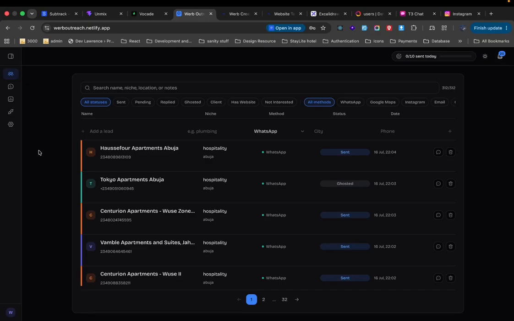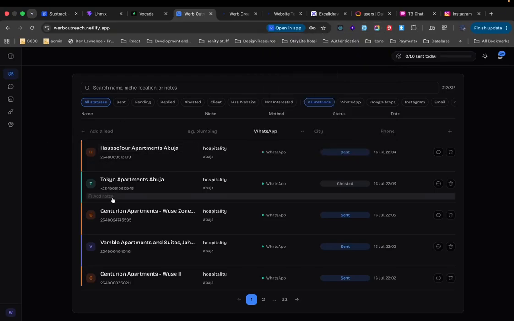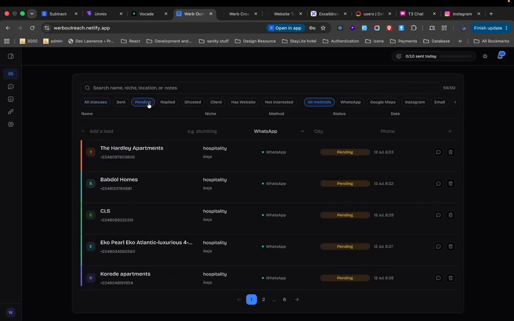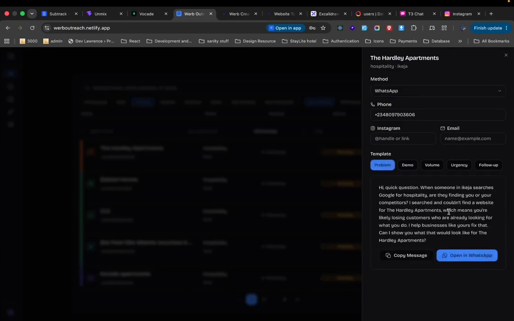But with Web Outreach, I just basically have to go to my Google Maps extractor and bring in the names right here, or rather the details of the leads. And what I just need to do is go to pending, because this is where I normally start from, and I just click on this button right here. So it selects the method number. If there's an IG link or an email, it's going to be added here, then I'll select whatever template I want for that business. So if I want the problem template, I'll get this, and when I click on this button, it's going to open on WhatsApp.